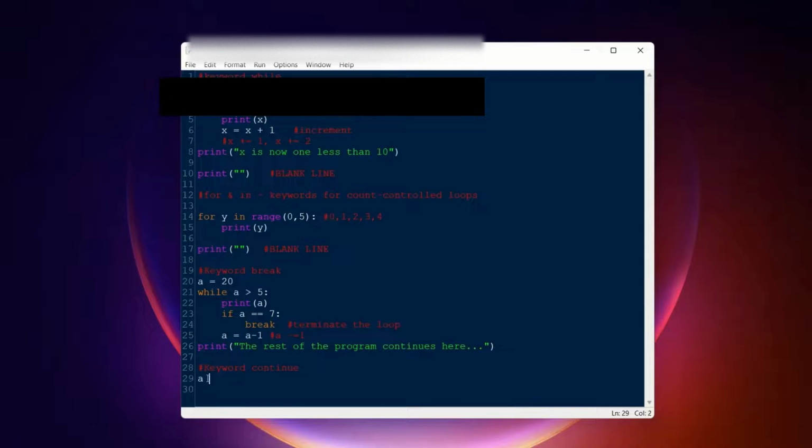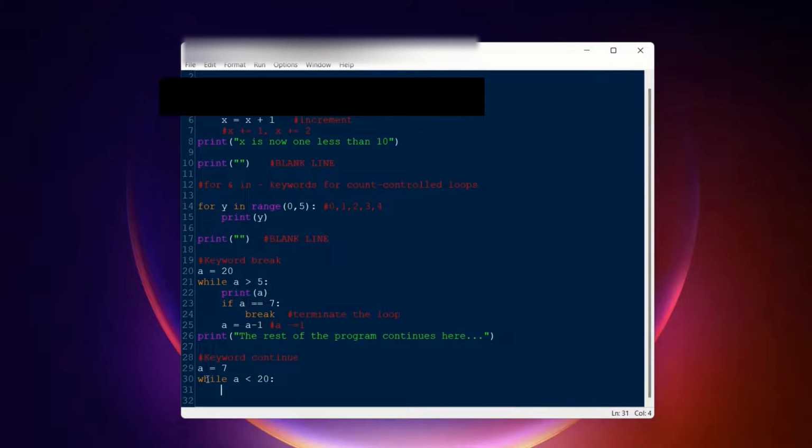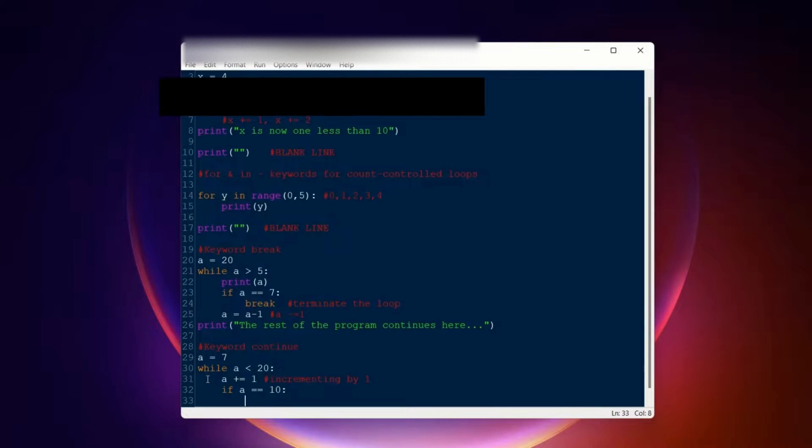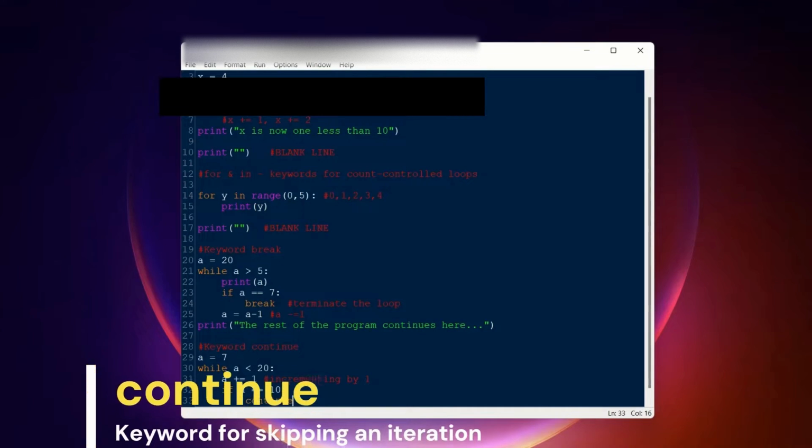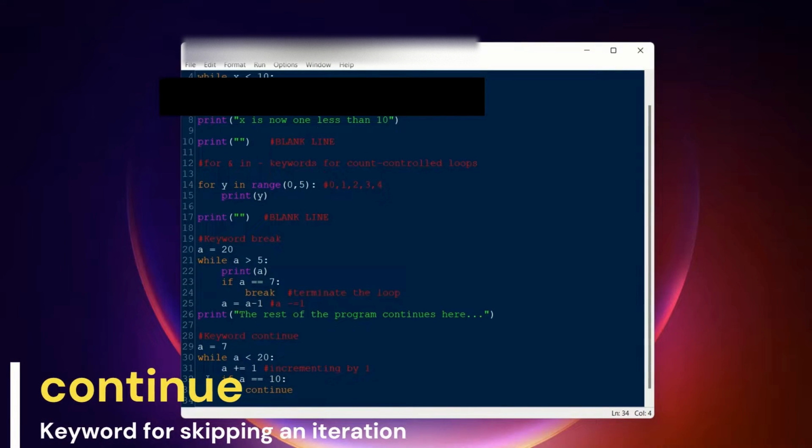We assigned a as 7. Then we said while a is less than 20, which means as long as a is less than 20, our loop will continue. Then we'll increment a, so a plus equals 1. We're incrementing by 1. And then we'll say if a is equal to 10, we're going to skip it, so we'll use the continue keyword. Continue. And then we'll output a.